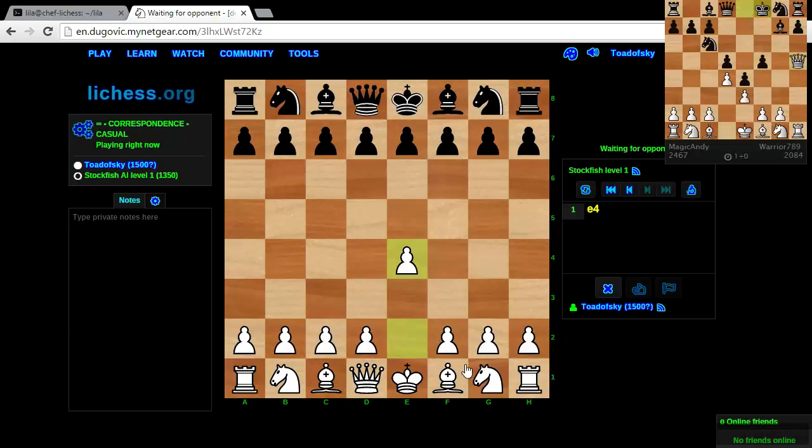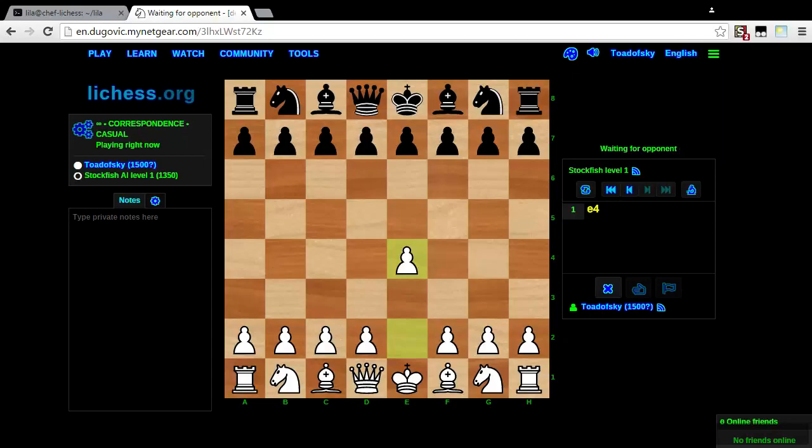How cool would it be if this actually worked the first try? Oh, how cool would that be? Oh, we don't need this. Yep. So we're just waiting for our opponent to move. No big deal. It's a pretty casual correspondence game. So, let's see. AI timeout exception. Why am I not surprised?